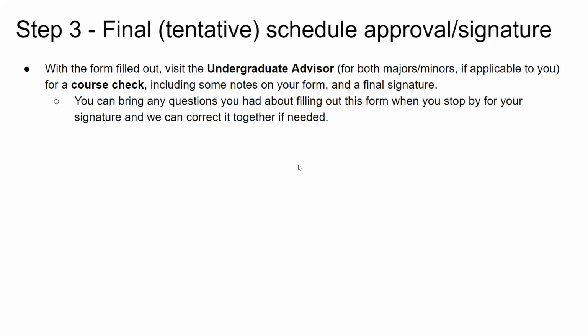And then we will give you a final signature. This is a really great chance for you to bring any questions you had about filling out the form when you stop by for your signature. We can correct things together if needed.